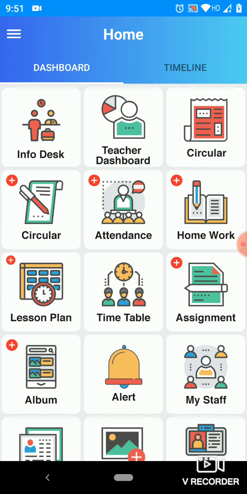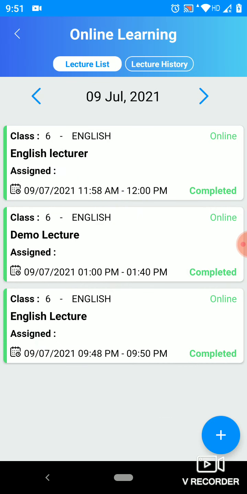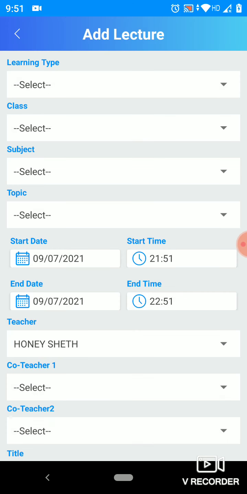Your Sanskar Tirth application will start and your home page will come. In that, go to online learning. Over there, click on the plus button. After clicking on the plus button, you have to create your lecture.